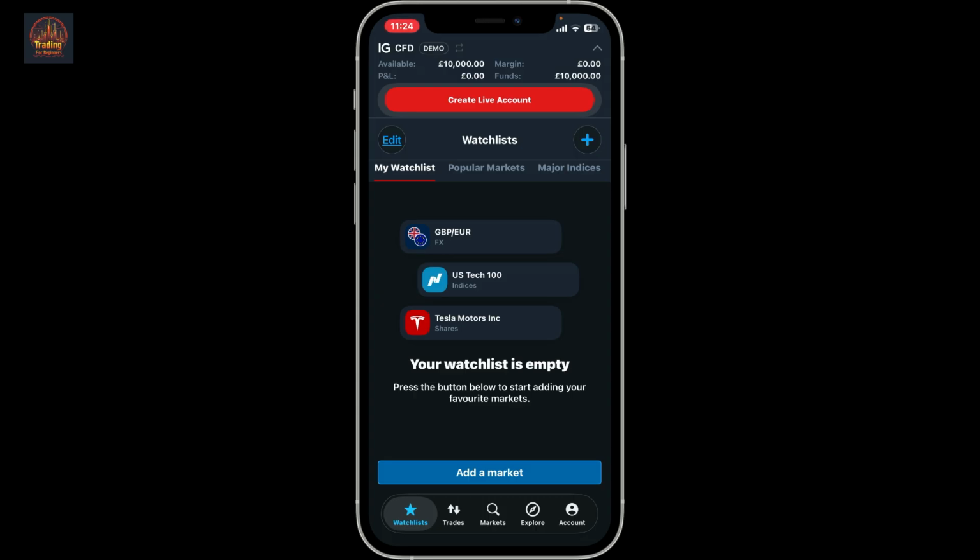Now you can see that my default home screen for now is the My Watchlist tab. So there you have it. That's how you easily do it.